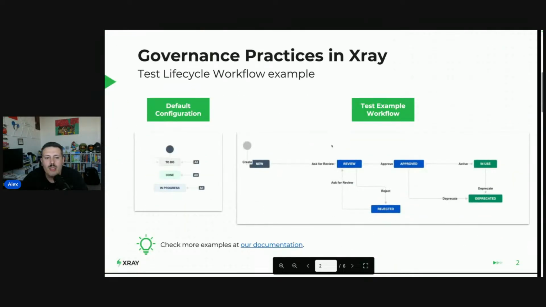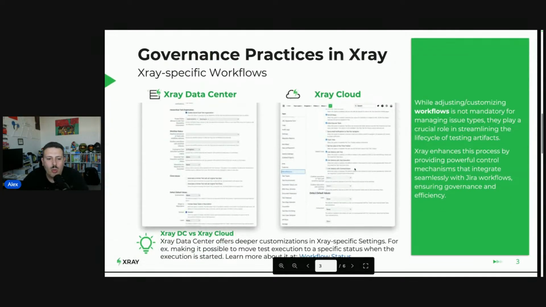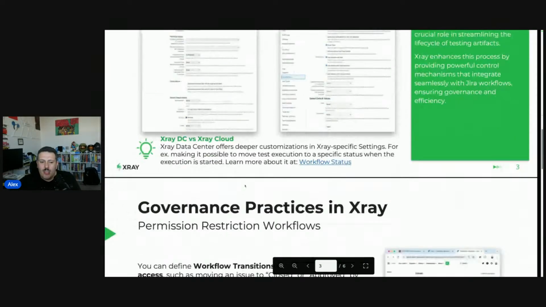Test lifecycle workflow example. So this is the default configuration. We have to-do, in progress, and done. And this is one for your test where you have very specific approval steps and review steps and things of that nature. Xray specific workflows. So while customizing workflows is not mandatory for managing issue types, they play a crucial role in streamlining the lifecycle of testing artifacts. Xray enhances this process by providing a powerful control mechanism that integrates seamlessly with Jira workflows, ensuring governance and efficiency.